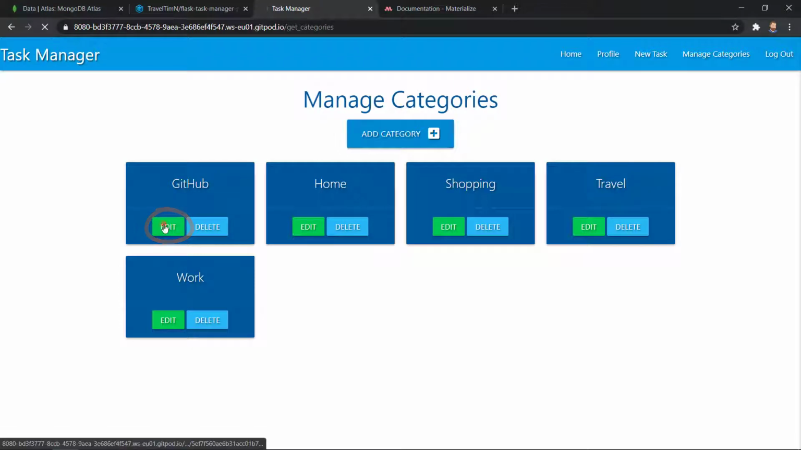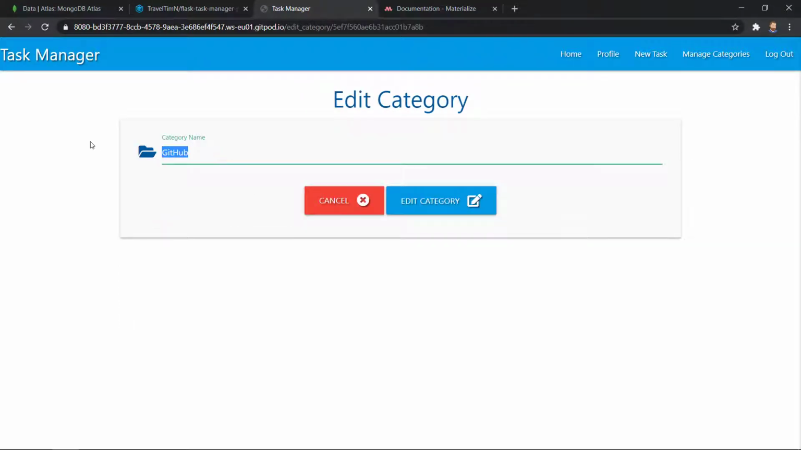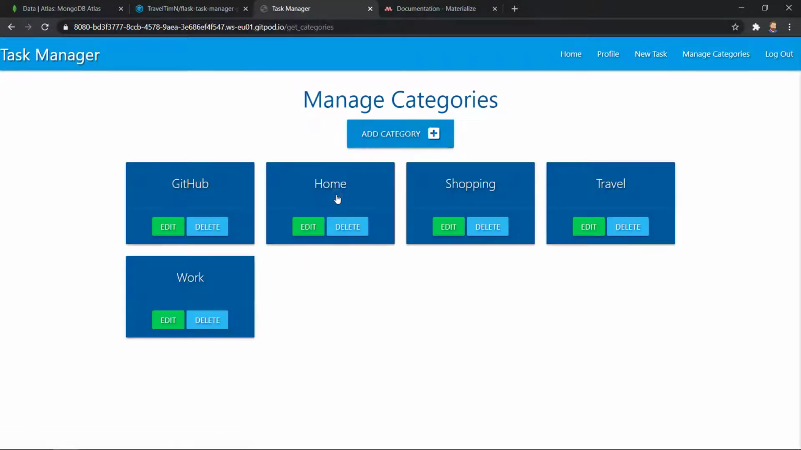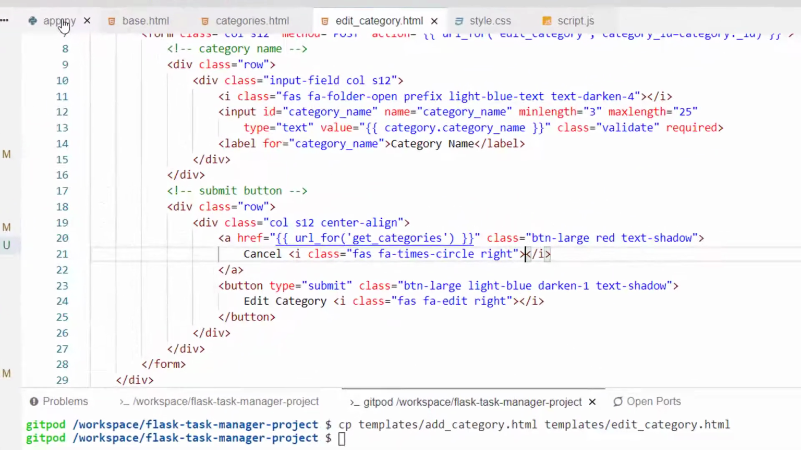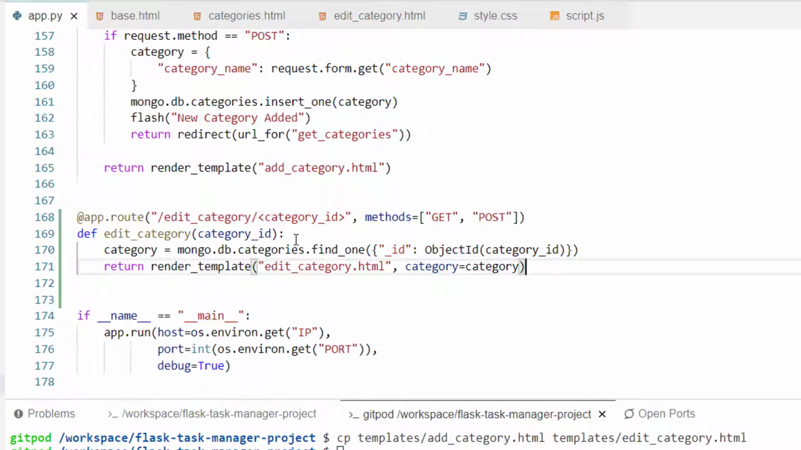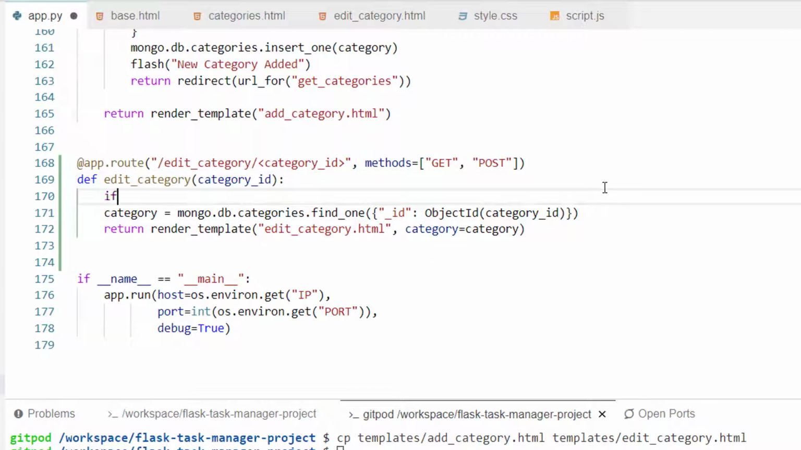Click on the category for GitHub. I'll change it to something more generic, coding. Even if you try to submit the form, it will not work, since we only have the get method defined, so it reverts back to the name GitHub. Click Cancel, which works perfectly, bringing us back to all categories. We can now build the post functionality, so return back to the app.py file.